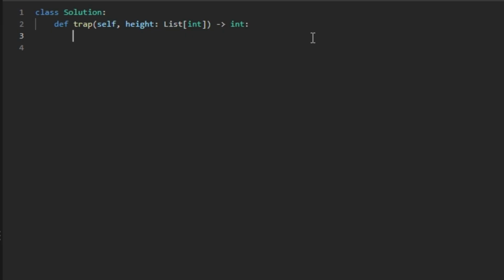So for the algorithm, we can begin by initializing the left and the right arrays.